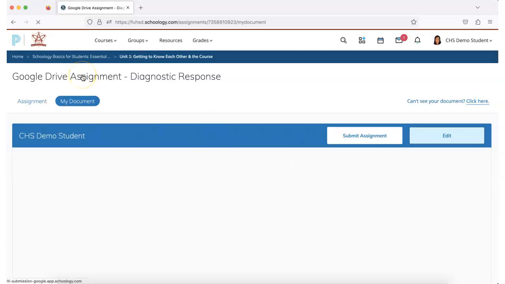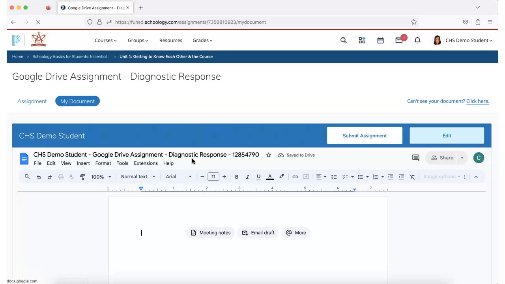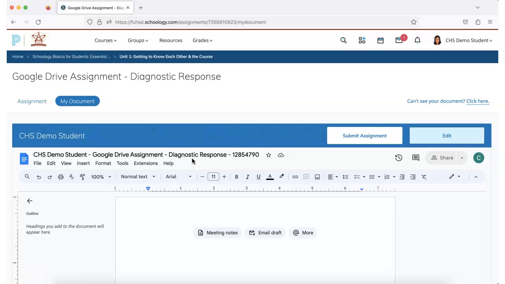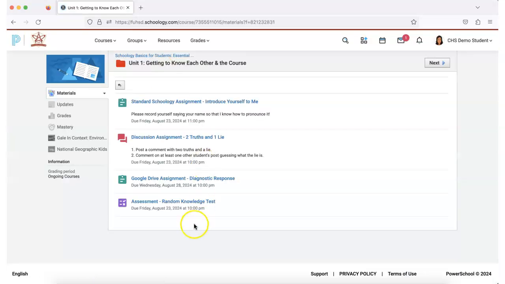You're going to click My Document to actually access the document and type into things. And so you have access to all of the Google Document options right here. And then when you are done, you can click the Submit Assignment button. To get out of this, you can click this little title that says Unit 1. This is the folder title. That'll take me back to the folder that I was originally in.